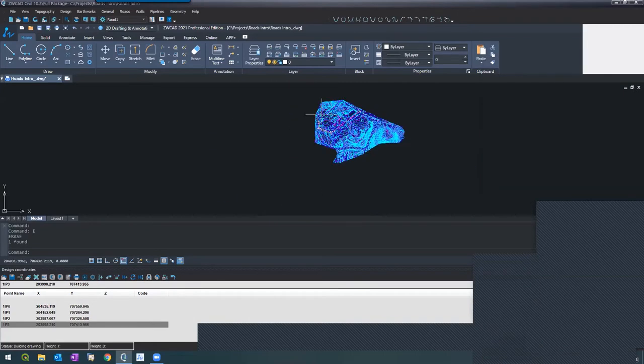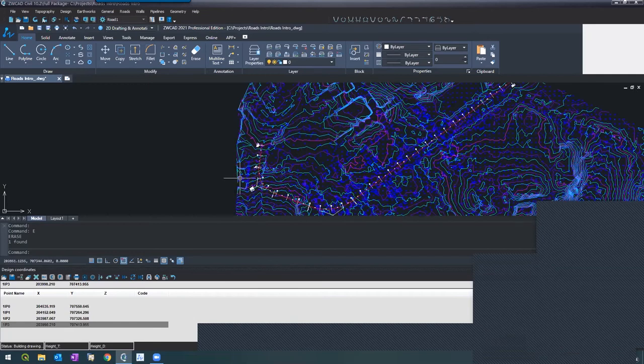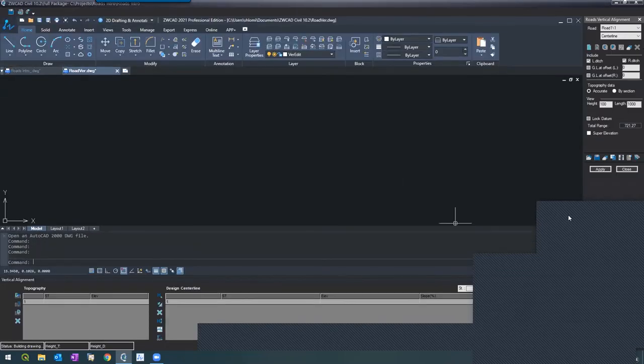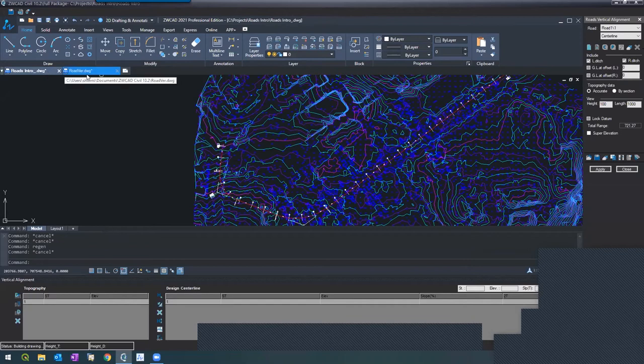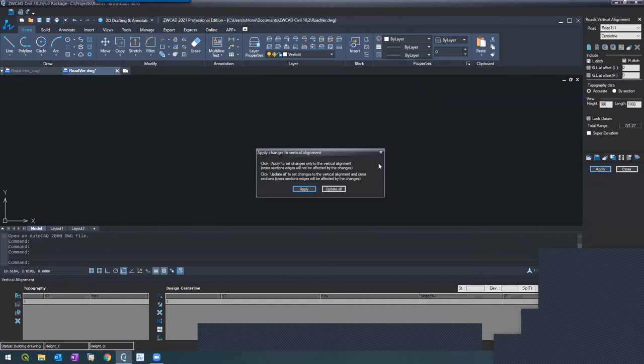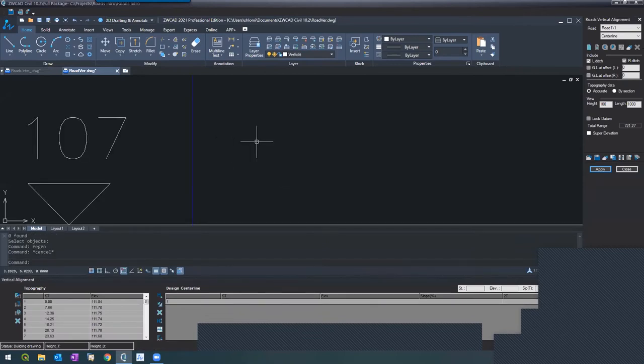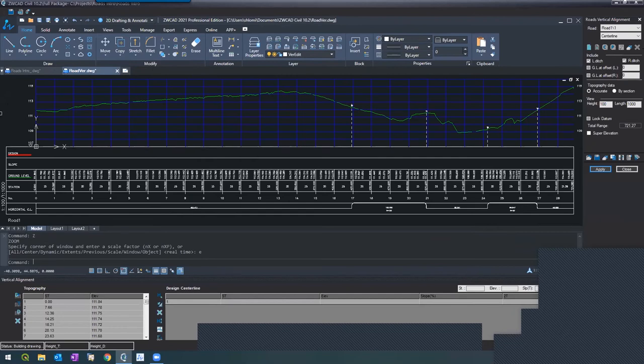So let me remind you, this is the horizontal alignment. Let me now go to the vertical alignment. I'm going to write vertical alignment. And now the system changed the drawing, open a new drawing. The original horizontal alignment is here. This is a new drawing. I press apply, and what I will get is automatically the profile along my alignment. This is the profile. So from here, the road is climbing a little bit, then we saw this drop.